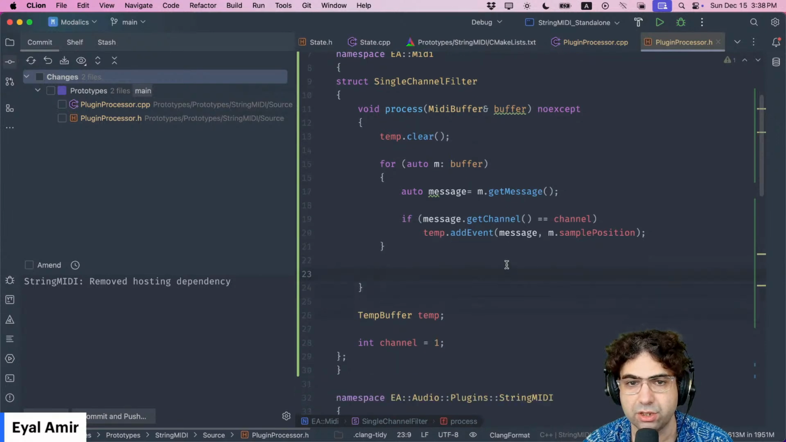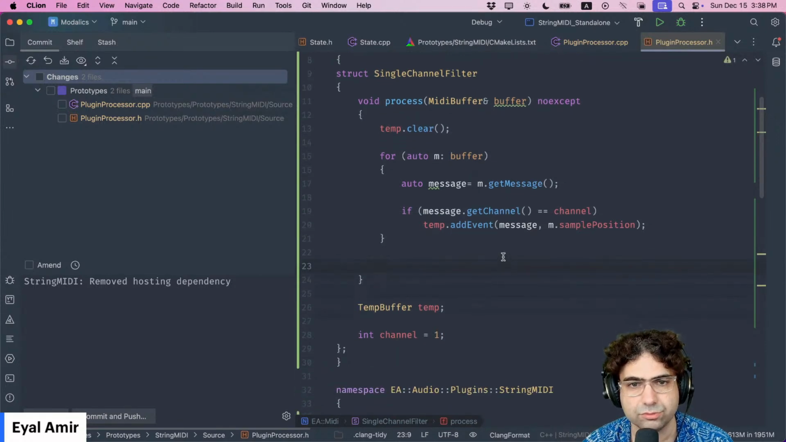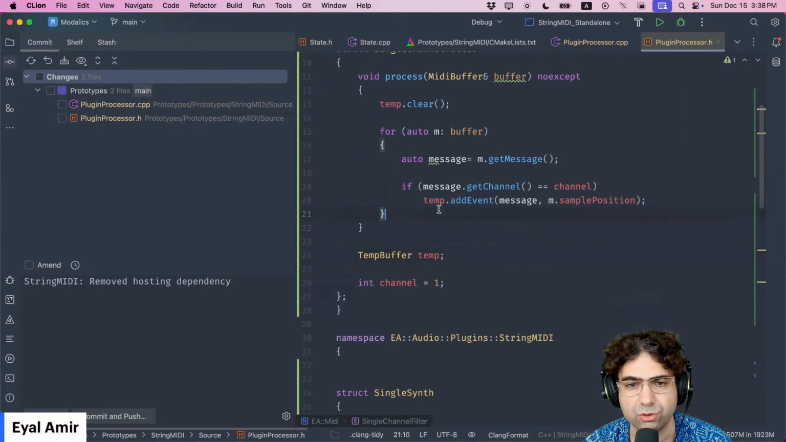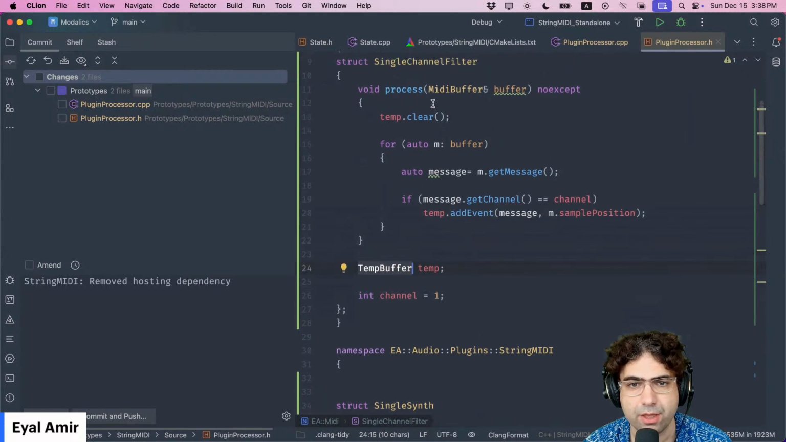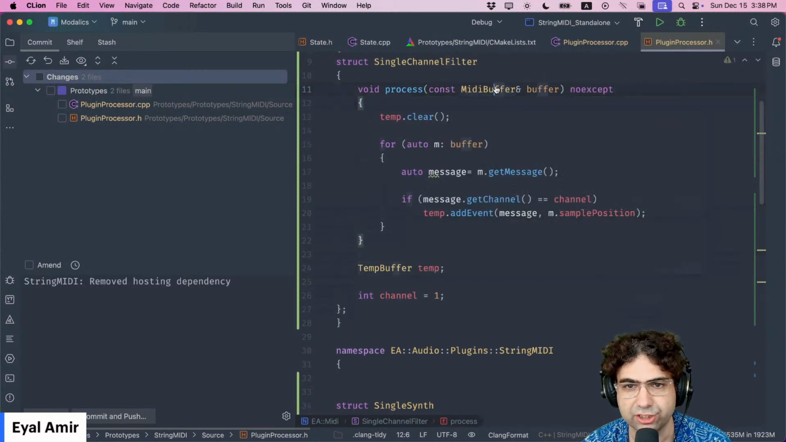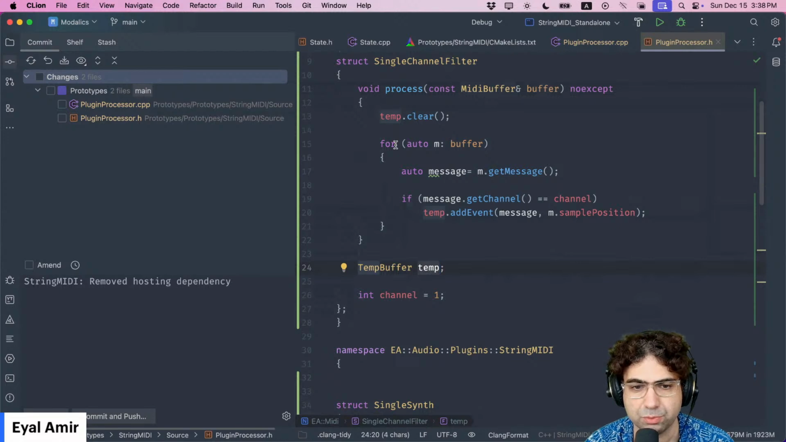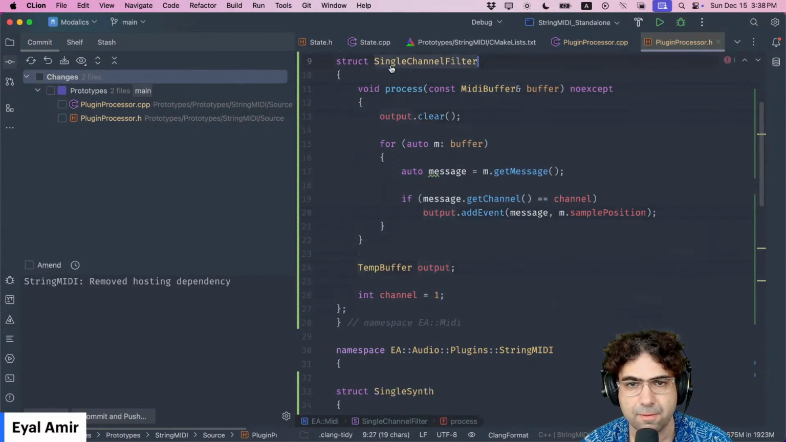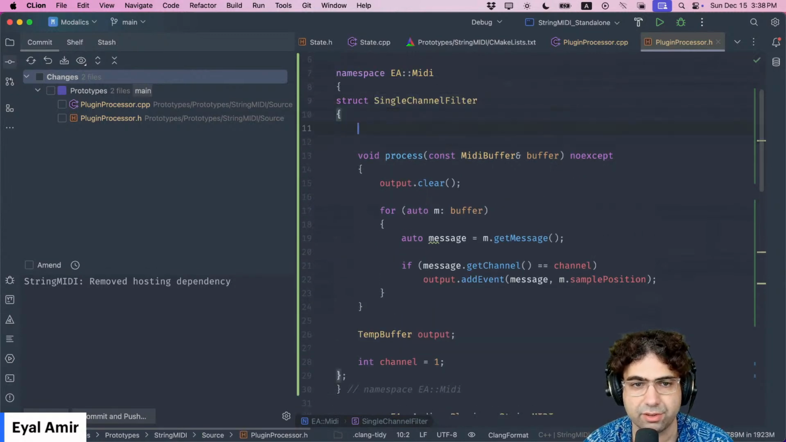And when we finish, just do temp swap with. You know what? In this case, I might not even need the temporary buffer. I don't even need to swap this. So I just need to copy this, and I can just have it a const and never touch this original buffer. And then this is just going to give you an output, the temp buffer output.